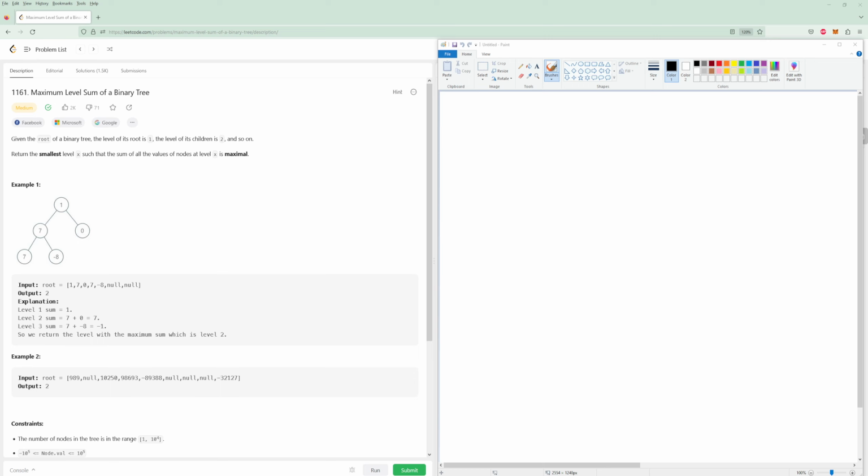So today we're going to be doing the problem of the day for June 15th, and it's going to be maximum level sum of a binary tree. So the problem is, given a root of a binary tree, the level of its root is 1 and the level of its children is 2 and so on. Return the smallest level x such that the sum of all the values at level x is maximal.